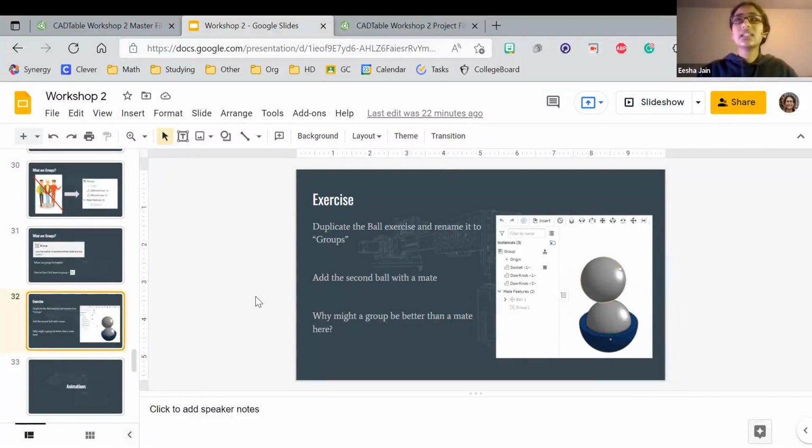Groups are kind of imprecise. With a fasten, you've got to define exactly where that joint is. But with a group, it's like, oh, I want it roughly here. I want them to be roughly this close. But mates can definitely be a lot more precise than that.